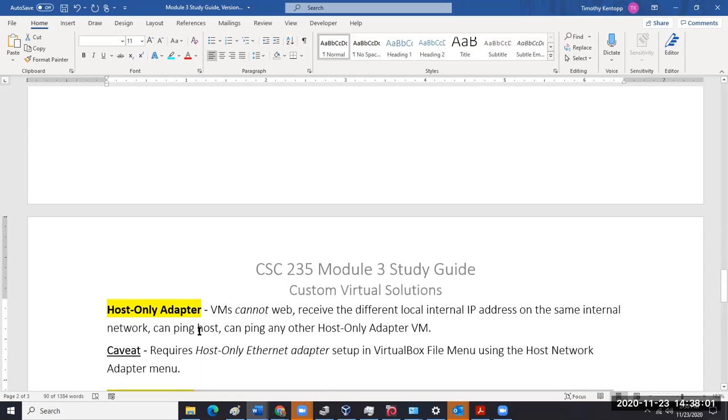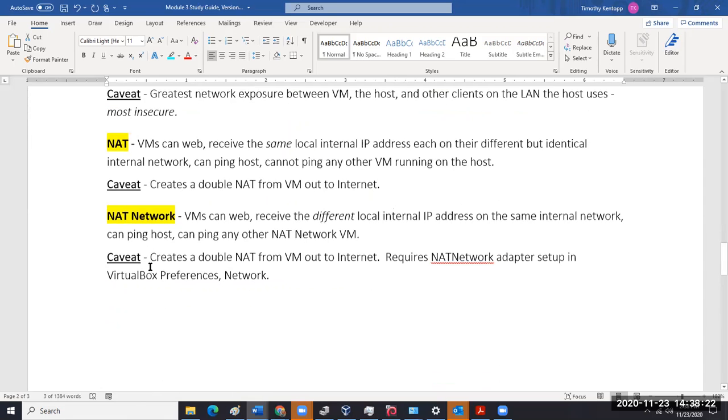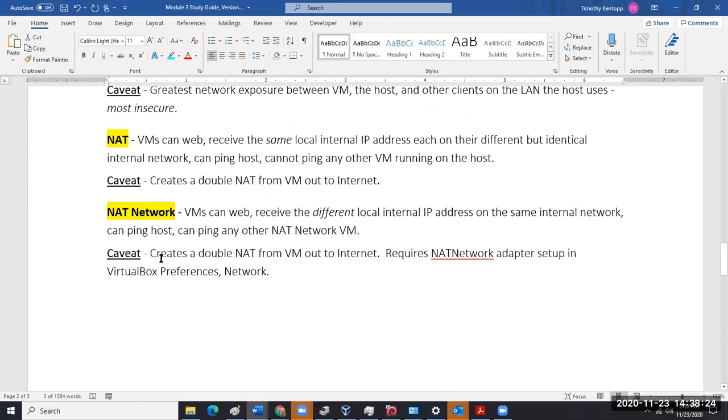Because if they can ping the hosts, they can also ping other, well, it says they can ping any other host-only adapters. So I set up a set of virtual machines and I tried all this. So this is the most exposed, and I would say in most cases you want virtual machines to see each other.